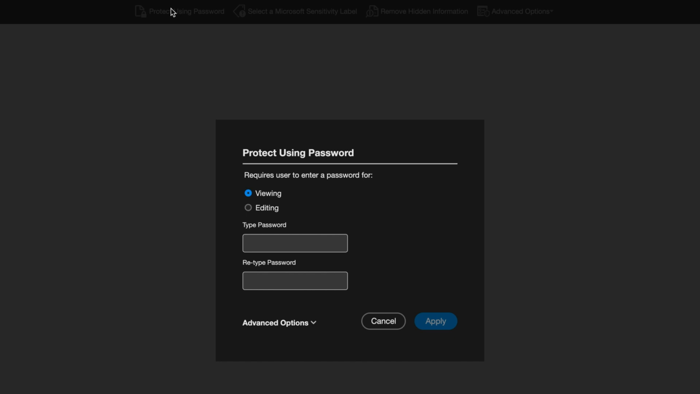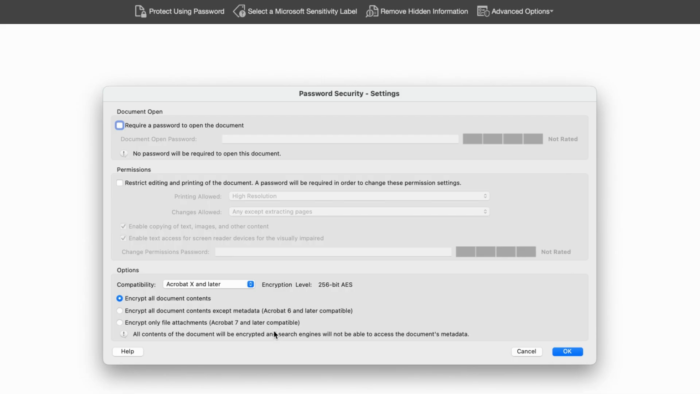So I'm going to select Advanced Options, Encrypt with Password, and I'll start by requiring a password just to even open the document. Again, it's company proprietary information. It's a good, strong password according to Acrobat, so I'll go with it. But here's where the real power comes into play. What I want to do is also restrict editing and printing of the document.